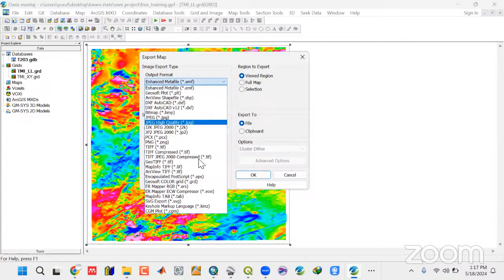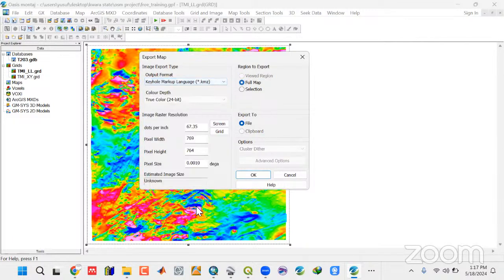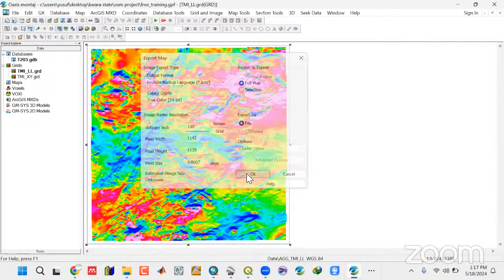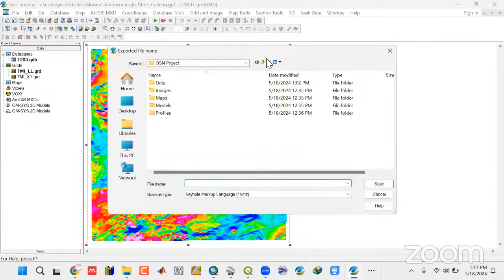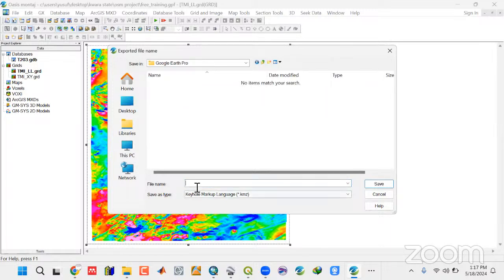You export it in two ways. You export it first as a KMZ, a keyhole markup, for Google Earth. There you can leave the resolution. Let me put it around 200. You can see the file size unknown, full map, then click OK. Then go back a bit, go to Google Earth Pro, and call it TMI. Save.